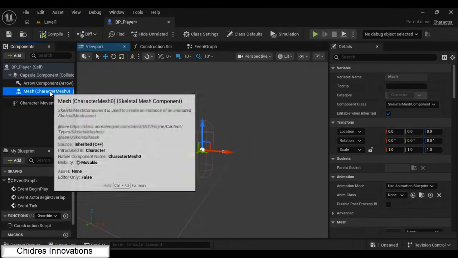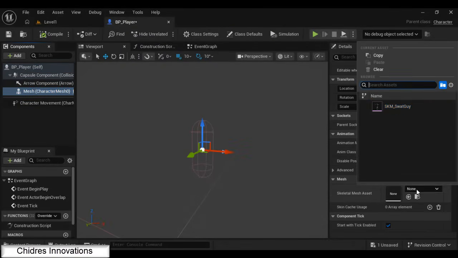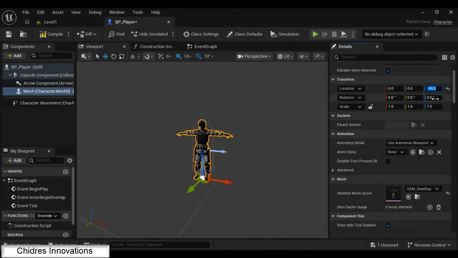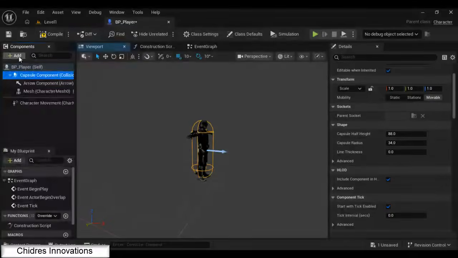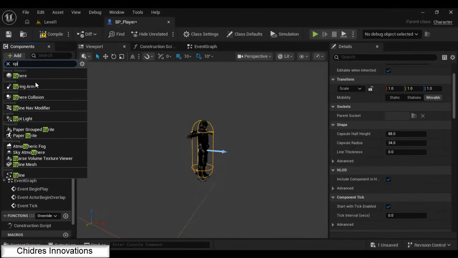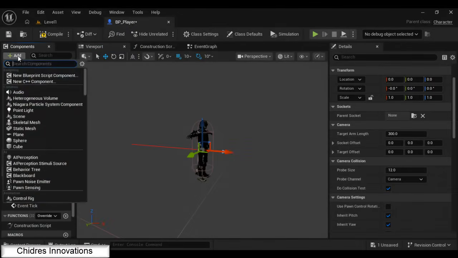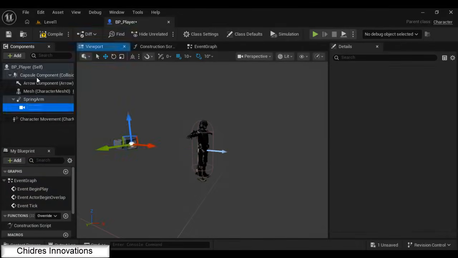First we select the mesh and here I select SKM SWAT Guy. You can see that SKM SWAT Guy is added. I place it properly. In Z axis I move down by 90 units and rotate it in Z axis by 90 degrees so that it looks forward. Set the capsule component and add spring arm. You can see spring arm is added. Then I add camera.